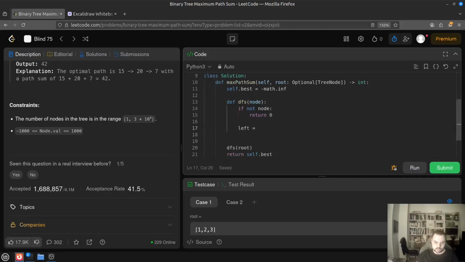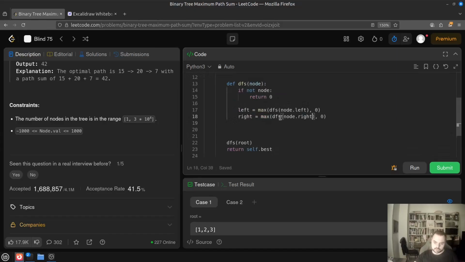Otherwise, we want to have the values of our left subtrees and right subtrees. And why do I use this max here? Because if this value here is already negative, if you have a negative path, we can disregard it, since we want a path that has at least one value which is non-negative. So we can completely disregard it. If it's already negative, then we make it 0.